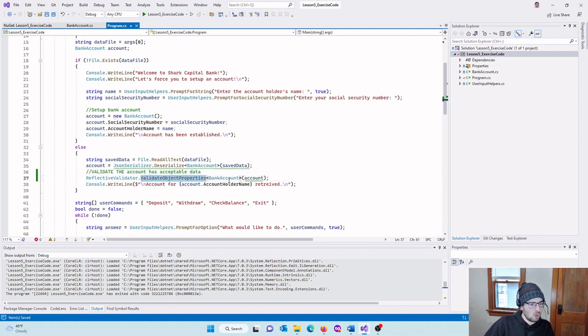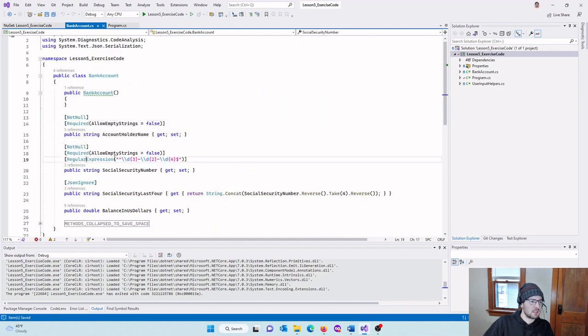And what type of object are we validating, right? So we tell that in our angle brackets. We're validating a bank account, and the specific bank account we have at hand is this one stored in the account variable. If we hover over this, we can see that the reflective validator returns an object called a simple validation result. So, simple validation result equals. And all this is going to do is say, does this object meet the requirements of these attributes that we've placed on it?